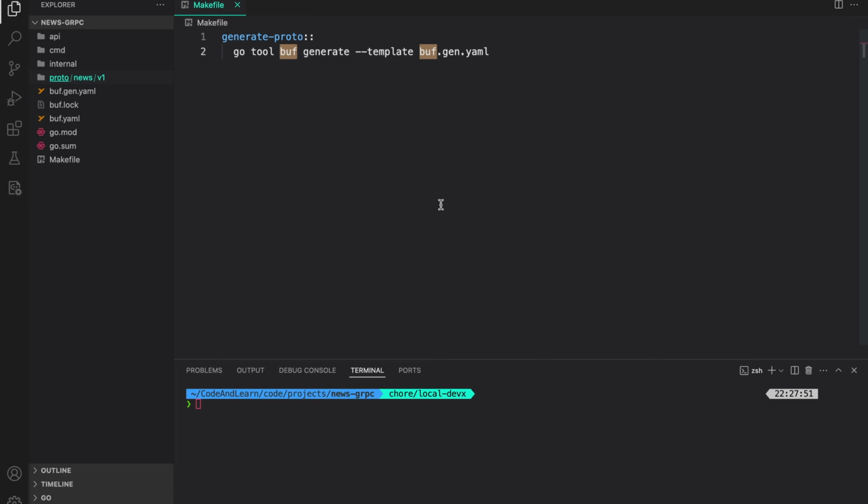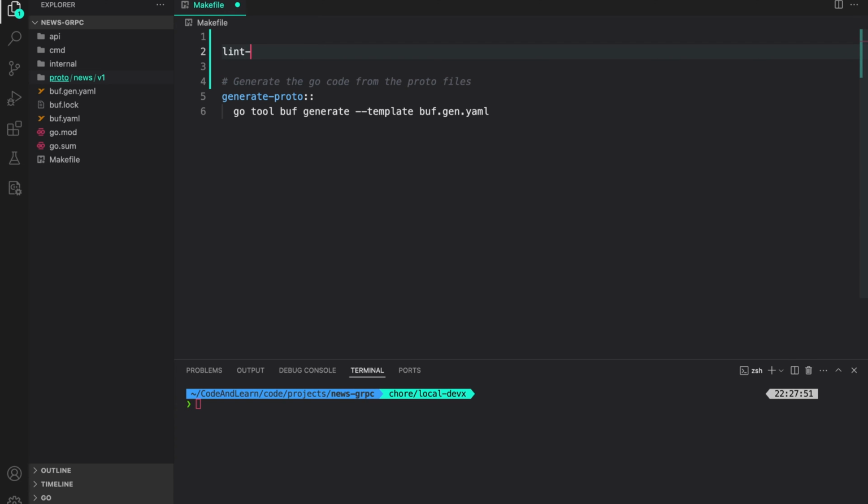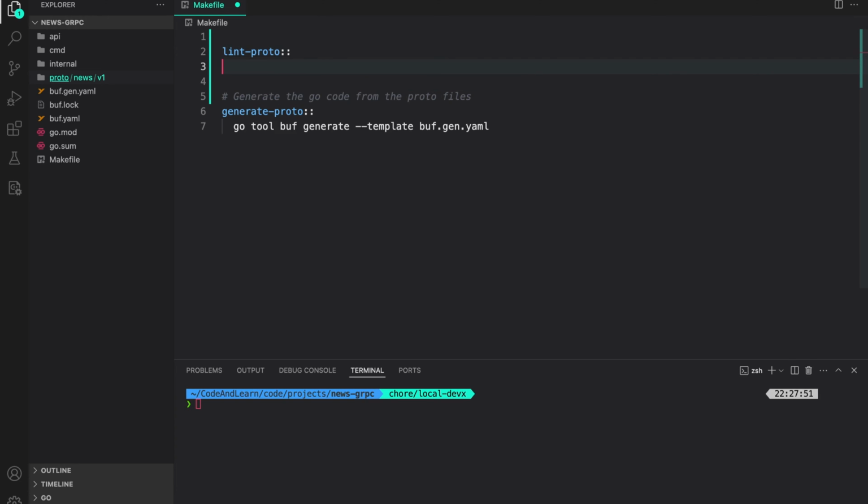So let's do that. I'm just going to add a command here to say generate the Go code from proto files. First, let us add the lint command for proto. So we are again going to use Buf to lint our proto files. Linting and formatting helps us keep things consistent. So here I'm going to name the target lint-proto, which is again going to be a Phony target. So we are using the Go tool directive to run the Buf binary. Go tool buf lint, which is the command to lint the proto files.